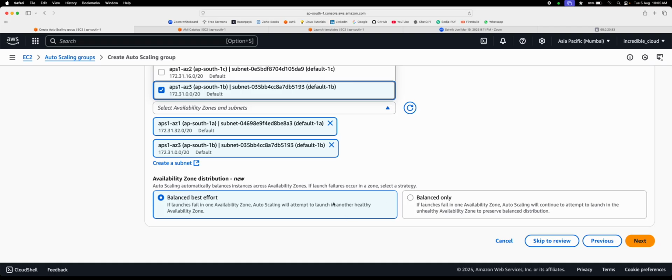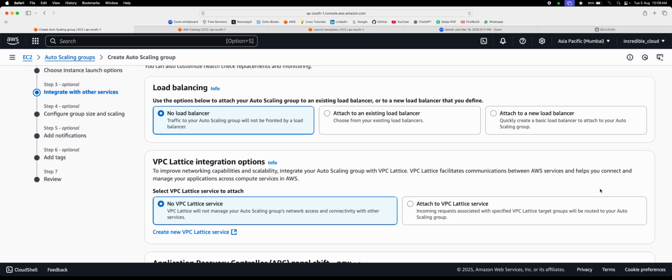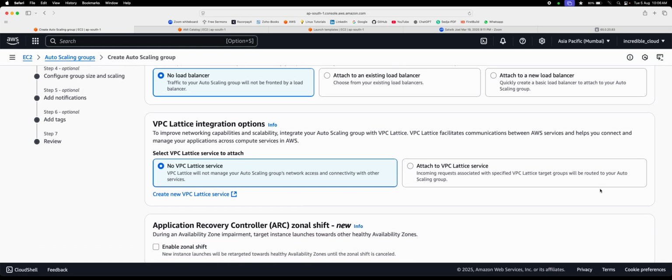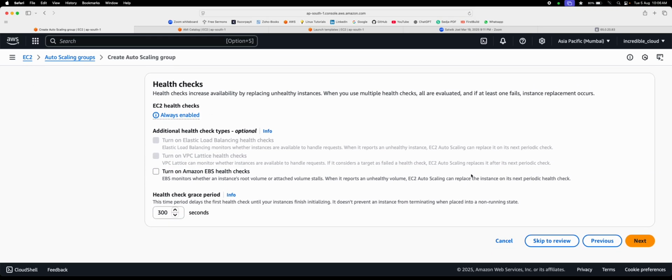So we'll select balanced best effort, click on next, and as of now we don't require any load balancer. Just scroll down. In the health checks, it is asking to provide some grace period.